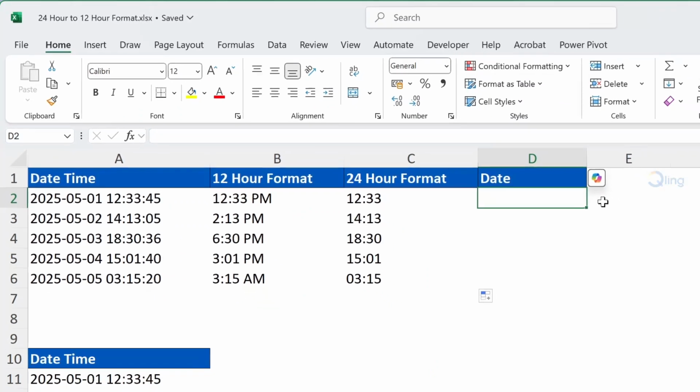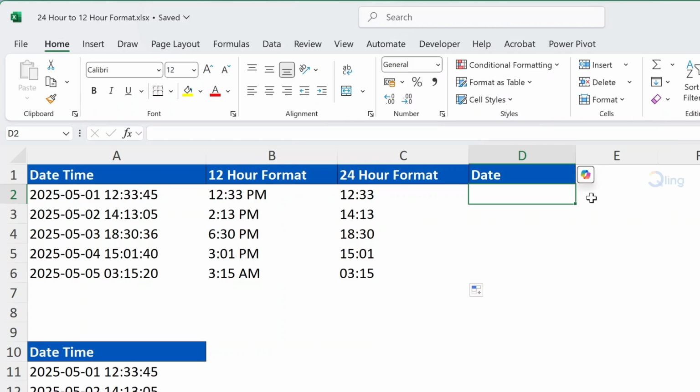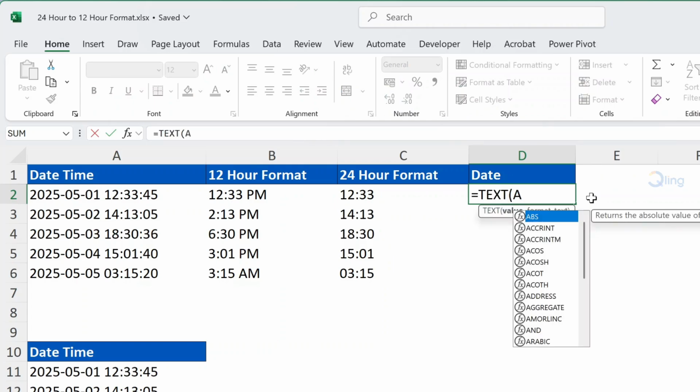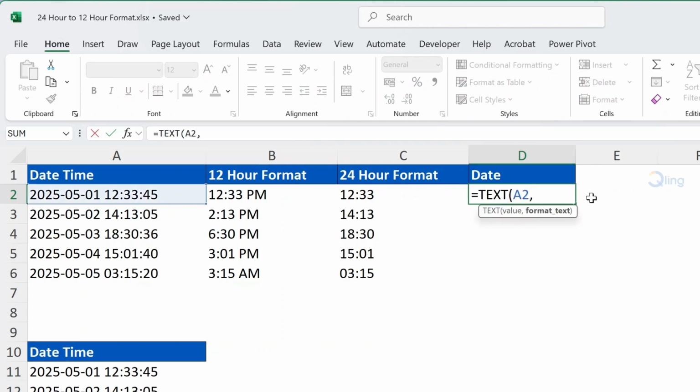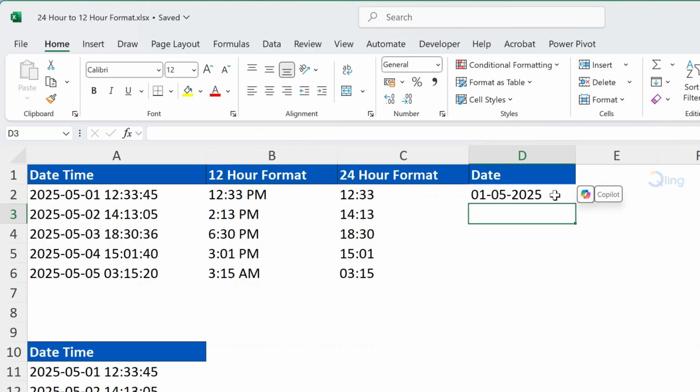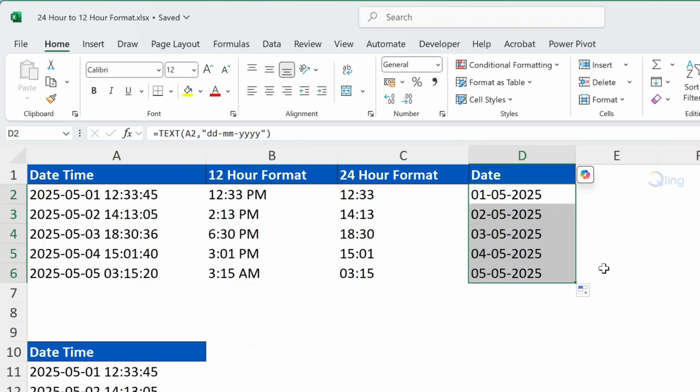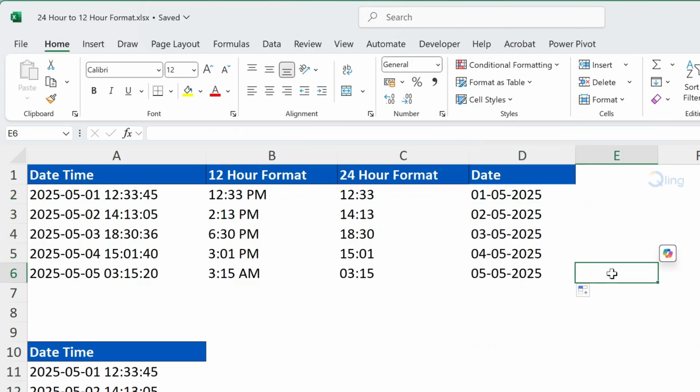Similarly, we can extract just the date in any format. Let's get the date in dd/mm format, TEXT A2, and the format will be dd/mm. And we get the result.